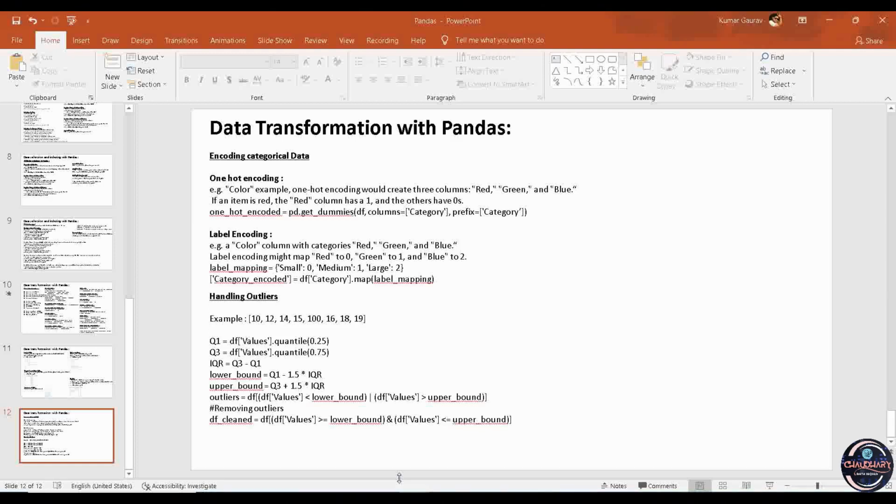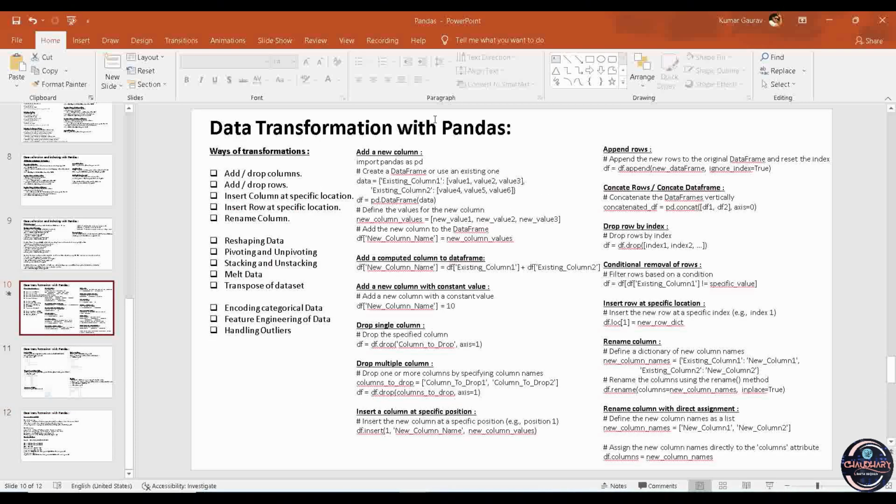Today I am here with a new video in the Pandas tutorial series, in which we will be covering topics like encoding categorical data and handling outliers, which is the third part of the data transformation videos. In the first part we covered one topic, in the second we covered reshaping of data, and in the third we are going to cover encoding categorical data. We'll learn about feature engineering of data, and then handling outliers. So let's get started with the video.